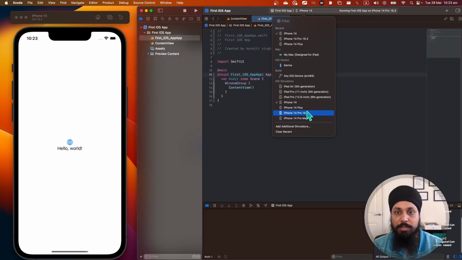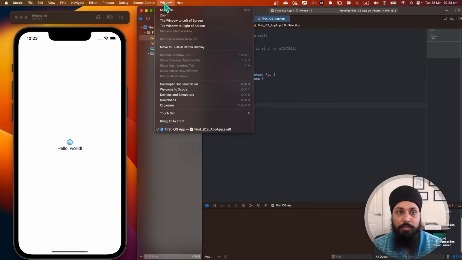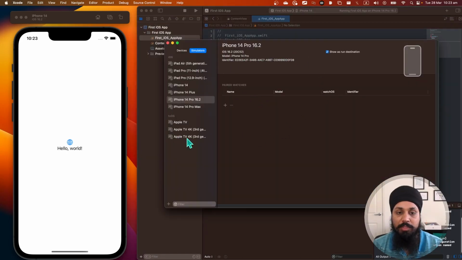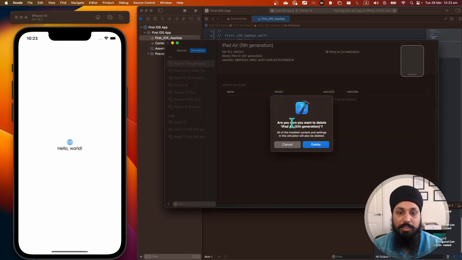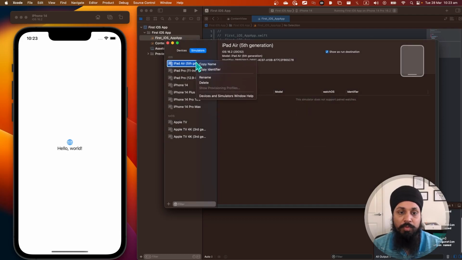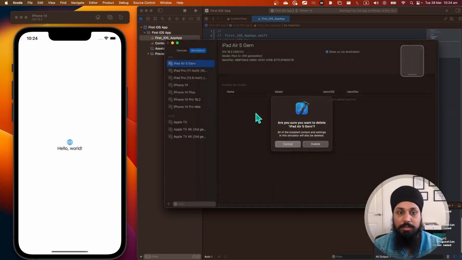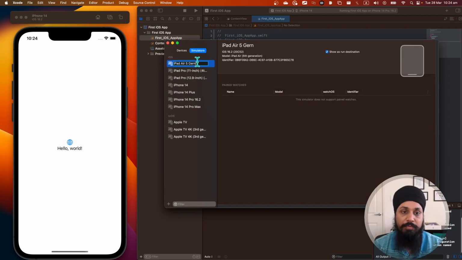If you want to manage your simulators, you can go to Window, Devices and Simulators, and this is where you can see all the simulators which are available. You can delete the one which you don't want, right click, delete, or if you want to rename it, you can just right click and rename, and then rather than the long name, I can just say 5th gen. Much easier to read than that big name.